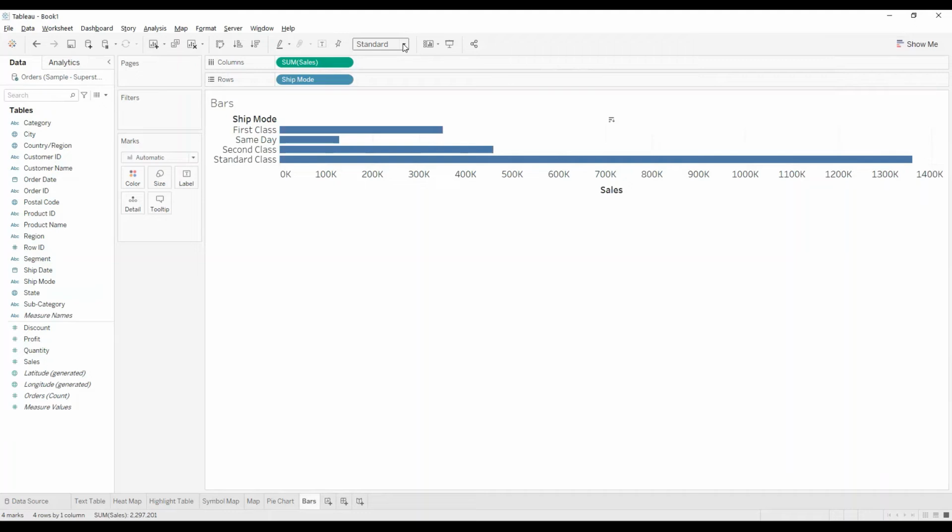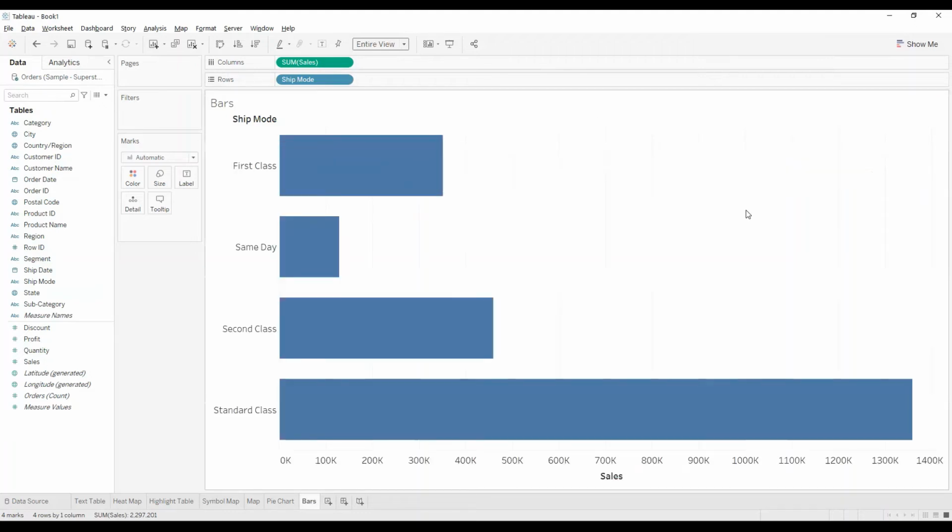I'll fit it for the entire view and you can have a view something like this. You can do a lot of variations in bar charts. You can add text or labels to it at different positions. You can increase and decrease the width of the bars. You can add colors to the bar. You can add color on the basis of measure and a lot of things that you can do on a bar chart.